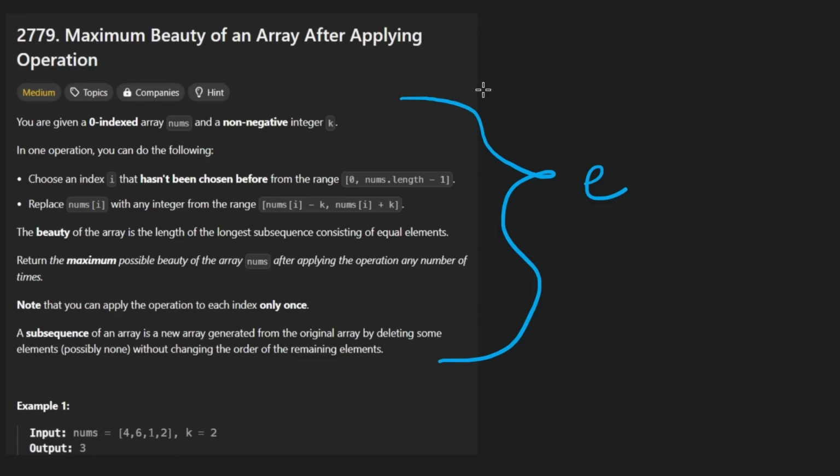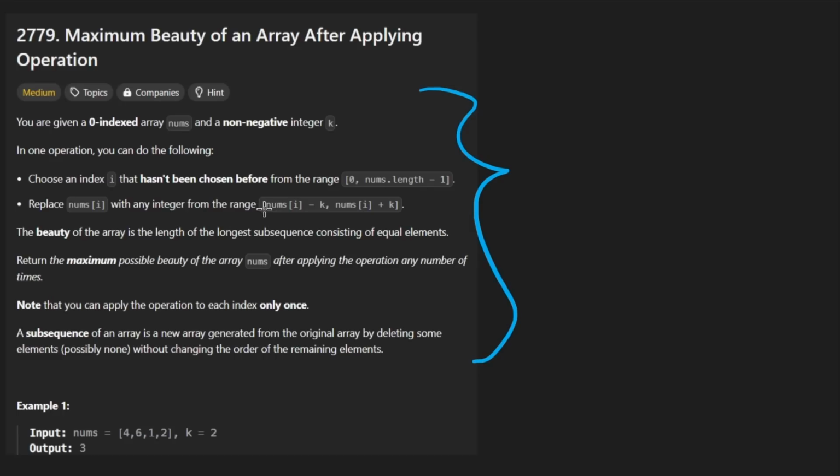So let's start with the problem description. Reading the problem description is a skill in and of itself, that's why I always start with it. We're given an array of numbers and a non-negative integer k, and they say that we can perform a certain operation, which involves picking any given element in the array, and we can replace it with an element in this range.